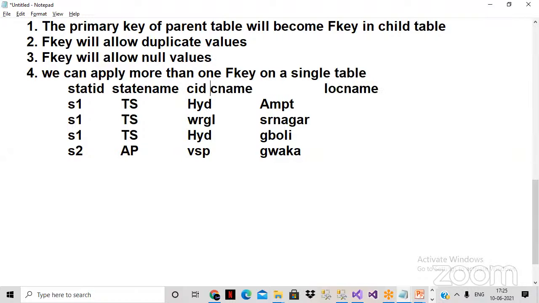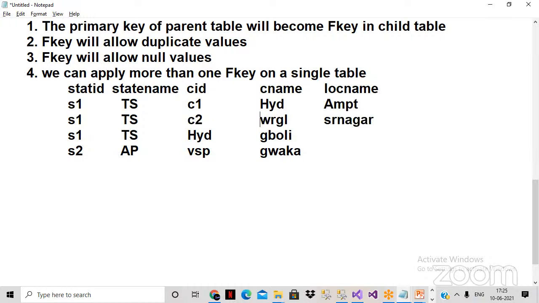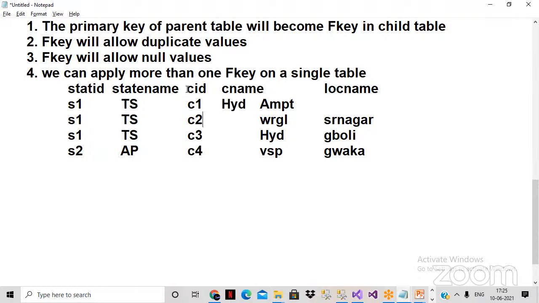So what to do here? You can create a separate table with city ID, and here you can give C1, C2, C3, and C4. This is city ID and city name. So remove the columns from the state table. Initially, after applying first normal form, we have only one table.